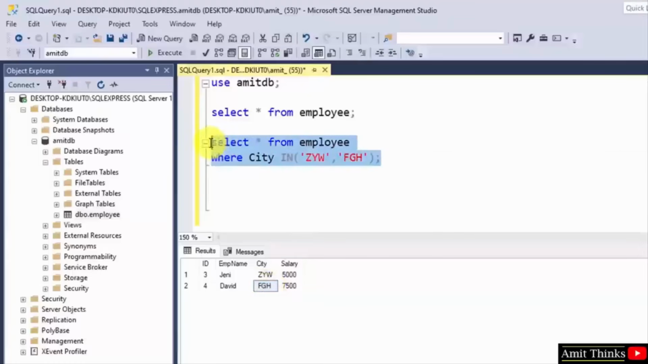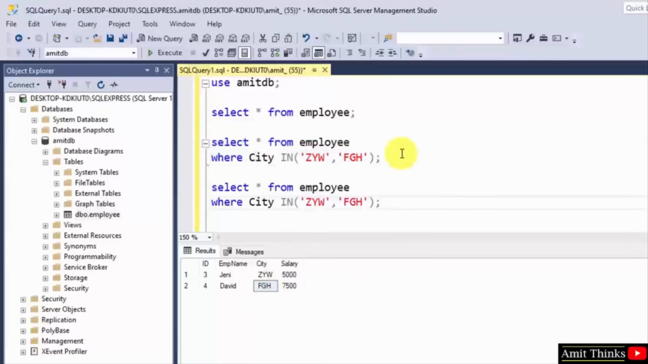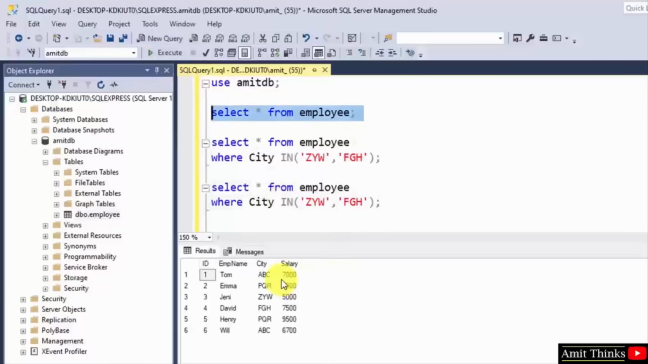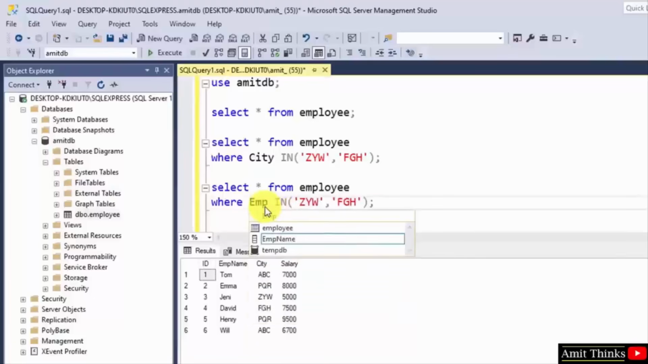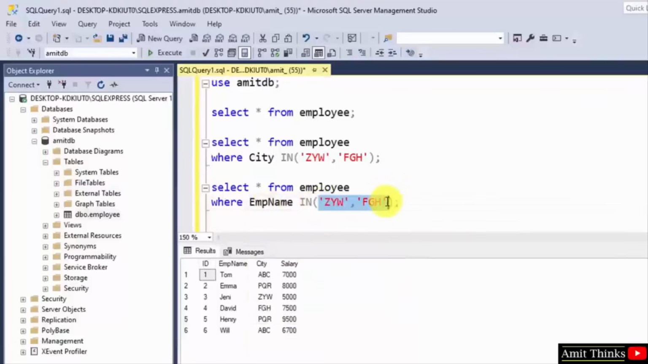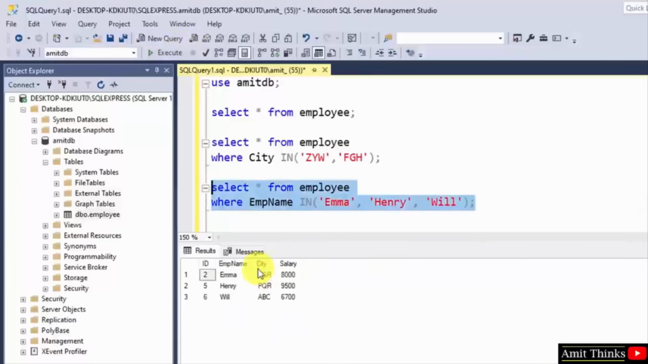Let us move further and see another example. I'll just copy it to explain it easily. Now let's say this is our table. We want to fetch the records of the employee table based on employee name. So I'll mention EMP name. Under this, now we need to mention the names. So let's say I want the record only for Emma, Henry and Will. So I'll mention Emma, Henry and Will. That's it. Okay, I'll select it and click on execute. Now you can see only Emma, Henry and Will employee name records are visible.